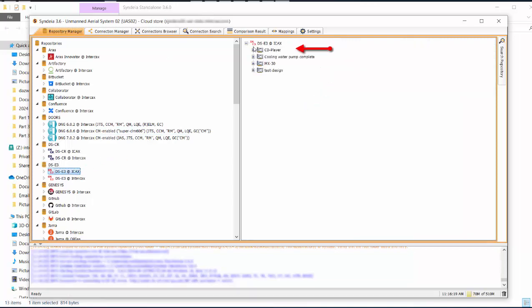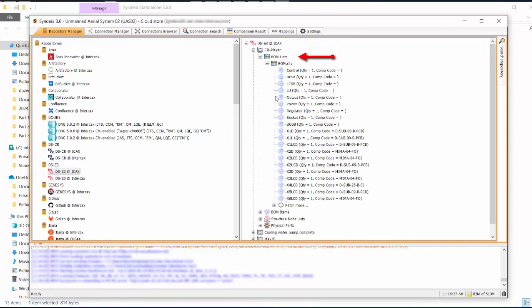Next level down is Project, which is a container in the Syndeia data model. There are 4 projects. Below the project level are BOM lists, BOM items, structure node lists, and physical parts. BOM items may also appear under BOM lists, depending on how your organization has set up the DS-E3 repository.